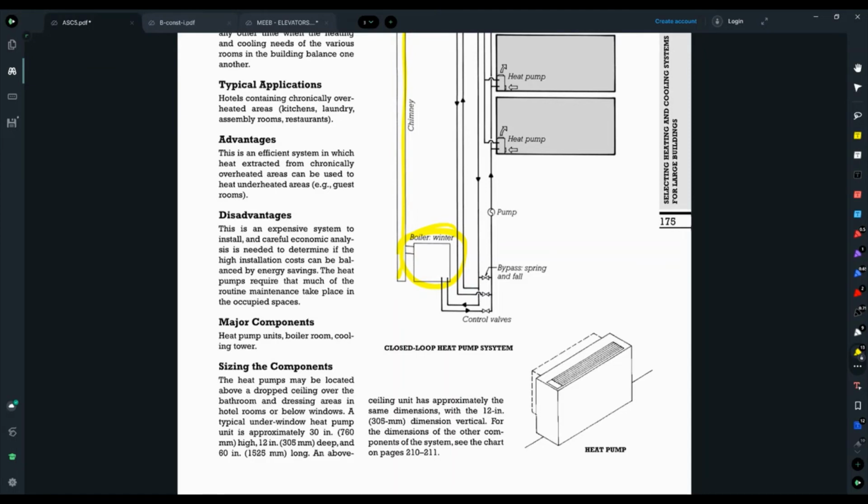A typical under-window heat pump unit is approximately 30 inches high, 12 deep, and 60 inches long. An above-ceiling unit has approximately the same dimensions, with a 12-inch dimension vertical. For the dimensions of the other components, see ahead in the charts on pages 210 to 211. So you can tell here it looks very similar to the FCU, the fan coil unit, right? This is the thing in the back.